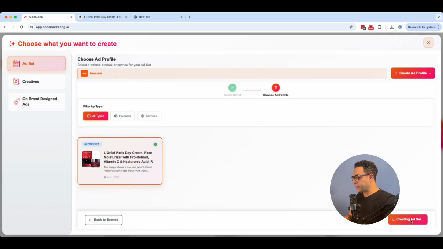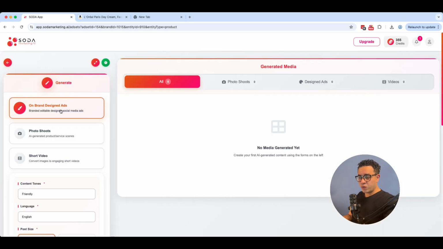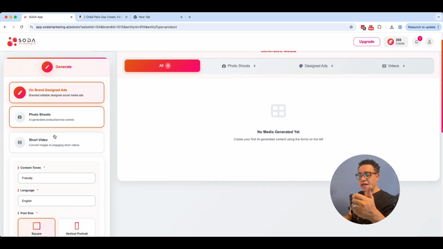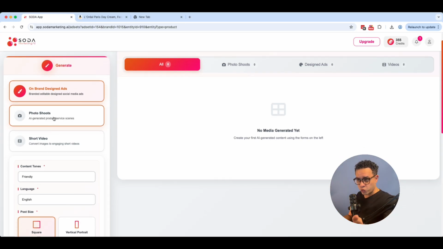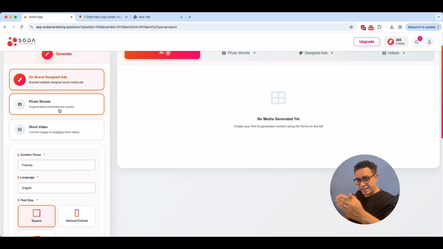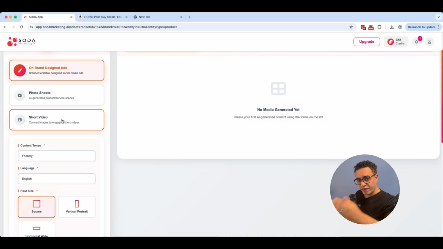So now I will simply click on Create Ad Set. And here we'll find these options. The first option is on-brand design ads, which stands for the static ads. And the second option is the photo shoots, which is the photo shoots that you can generate for your product. We will see this in action right now. Finally, the short videos, which is the video creatives and ads that you can create for this product.